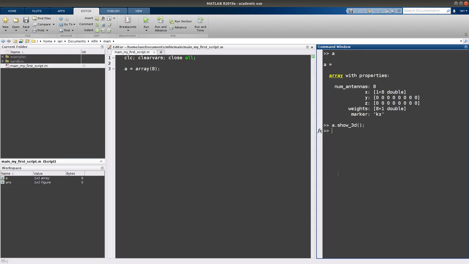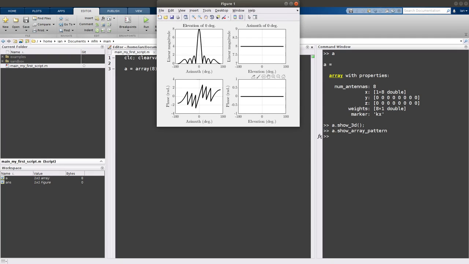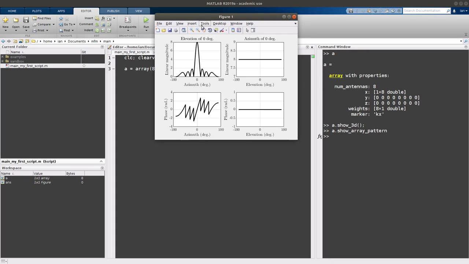Let's go ahead and look at the array response, or the array pattern rather. To do that, we can just do show array pattern, and it will display a window like this where we have 4 different plots. On the left side we have the azimuth cuts, so that's at a fixed elevation, and then on the right side we have the elevation cuts, which are at a fixed azimuth. In this case we have a uniform linear array, so it's just a function of azimuth angle, and the gain is not a function of elevation angle.